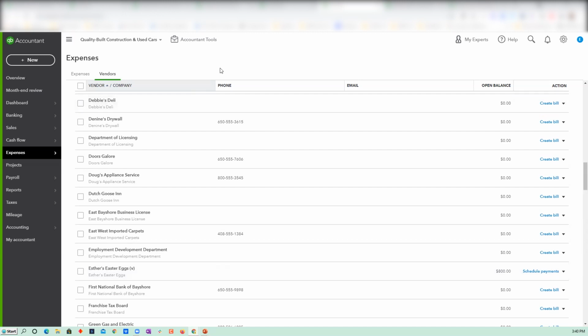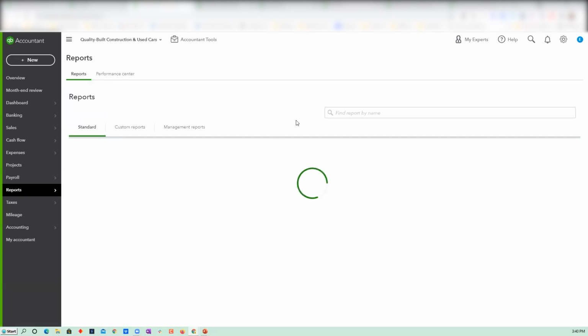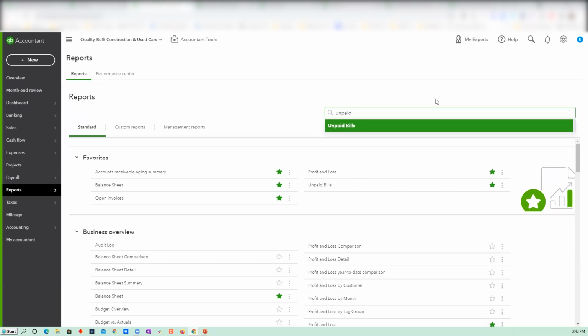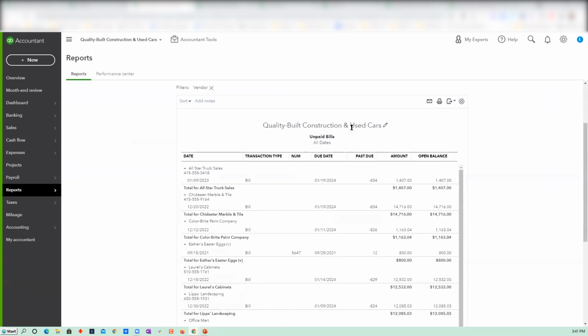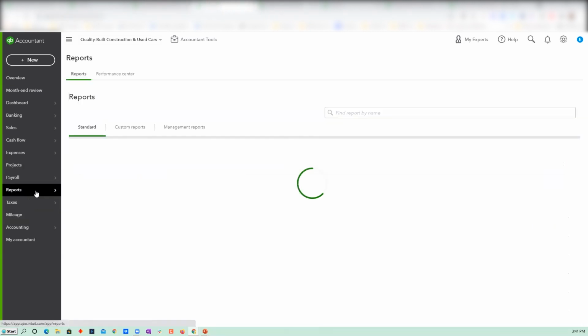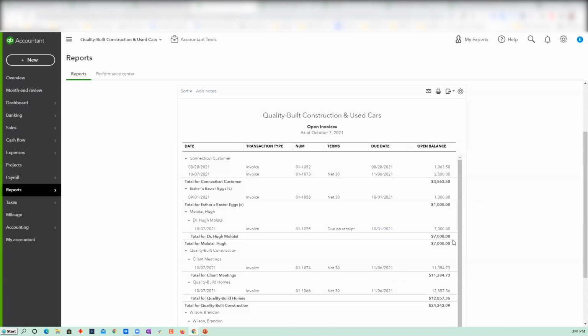Okay, let's run some reports. Let's run an unpaid bills report. And here we see that Esther's Easter eggs is owed $800. And let's run an open invoices report. And we see that Esther's Easter eggs owes us $1,000.